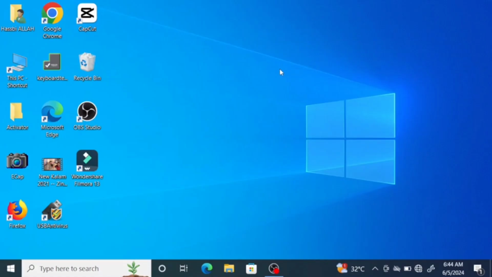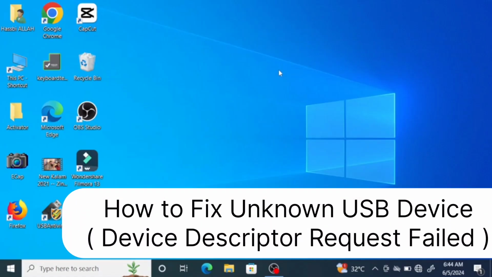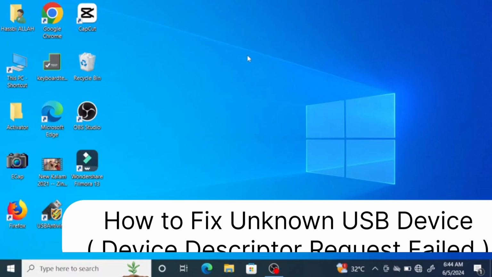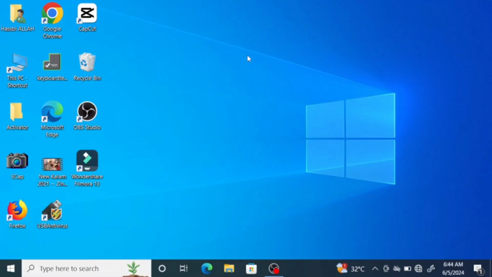So in this video, I am going to show you how to fix the unknown USB device descriptor request failed error on your Windows computer. By following these simple steps, you can resolve this issue and restore proper functionality to your USB ports. So let's start the video.